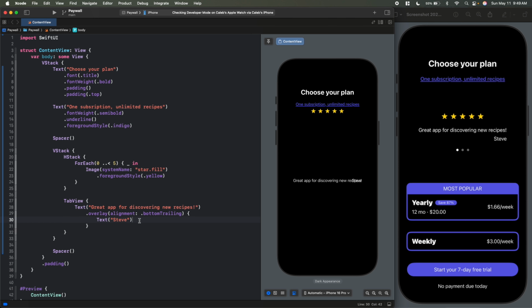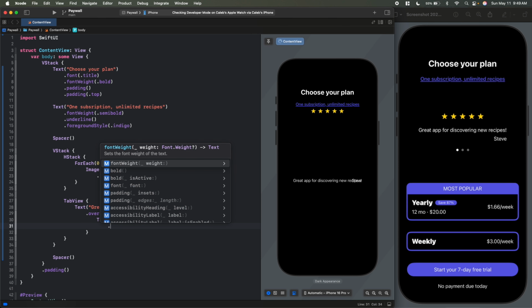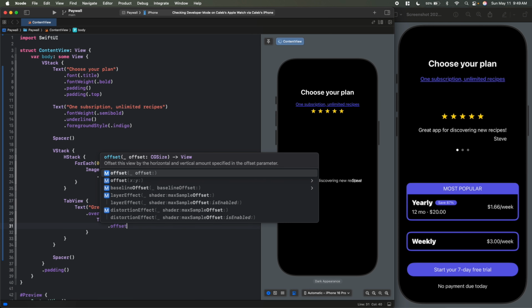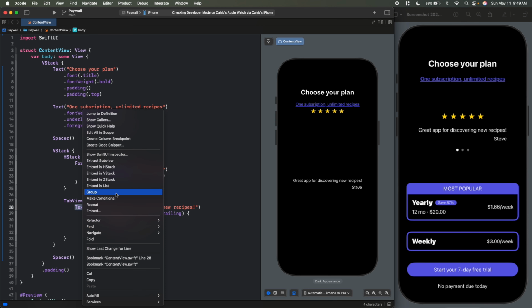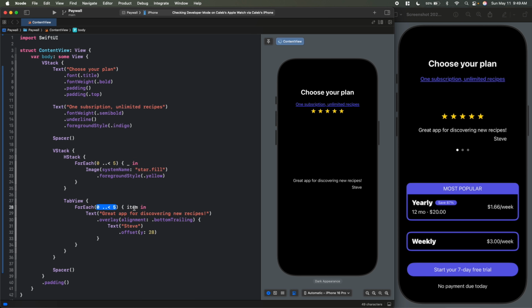So we are going to have to give this an offset, y colon an offset of 28. Looks pretty good. All right, so our review's looking pretty good. Now we're just going to go control click and go repeat. Again, we don't need item, so just underscore there. 5 is fine, or we could narrow it down to 3, whichever.